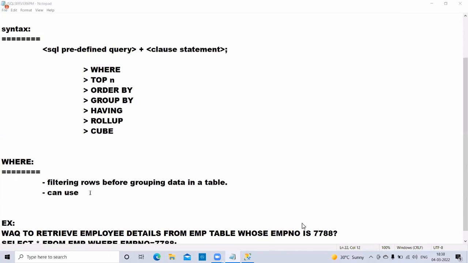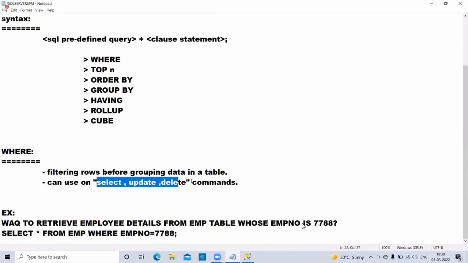Now, the WHERE clause can be used on the SELECT command, UPDATE command and DELETE command. On these commands only I can use my WHERE clause. There are so many commands in a database, but other than these three commands, you can't use the WHERE clause in any other command. This is also very important to remember.